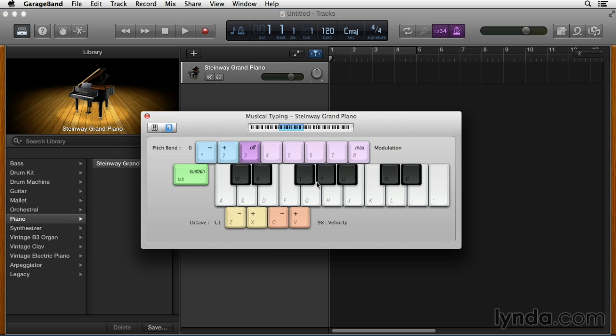Notice that the black notes are all in the line of letters above the white notes. So if I press A for a C note, and I want to play C sharp, I press W, which is up and to the right of the A on the keyboard, kind of like the C sharp on a piano keyboard is also up and to the right of the C. Musical typing is a nice feature to have. For one thing, you can play simple melodies much easier than by clicking your mouse.